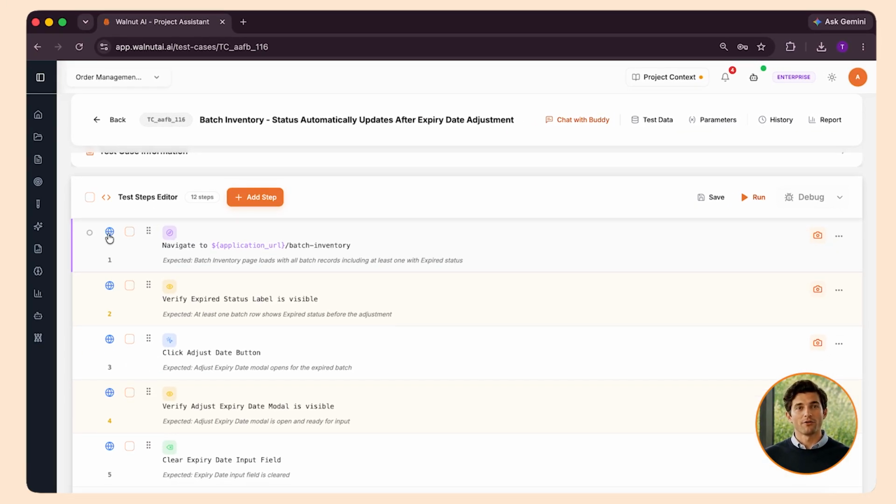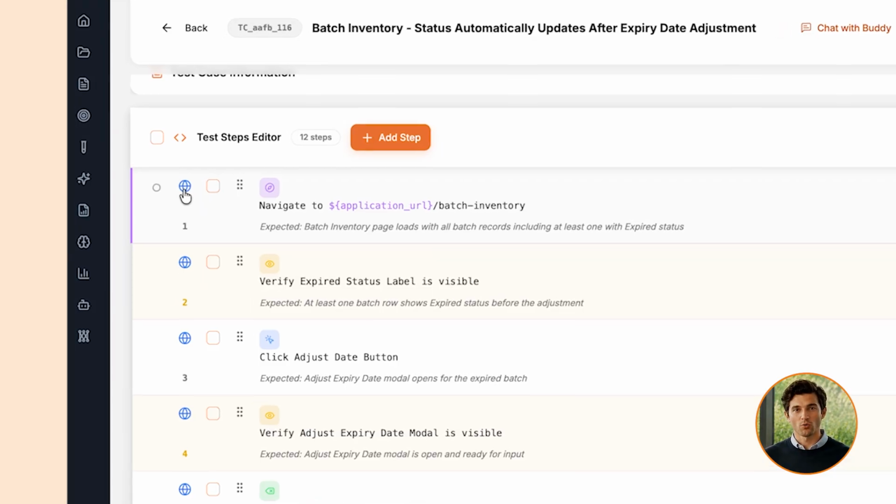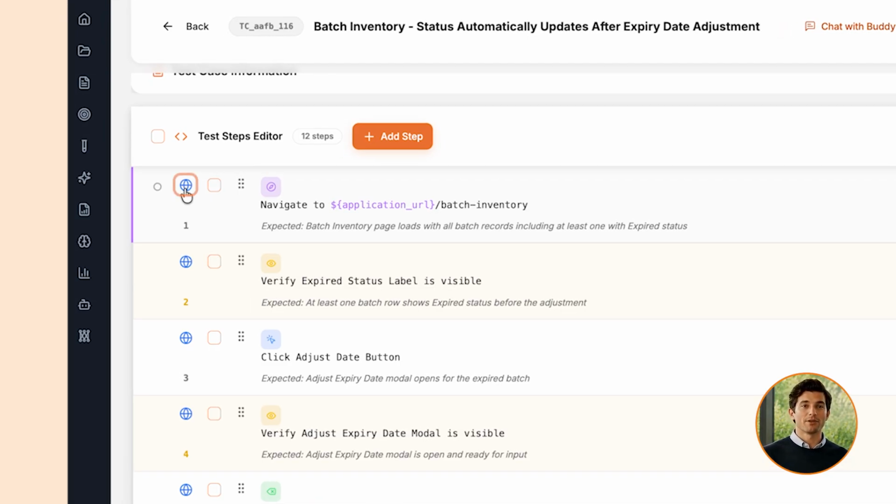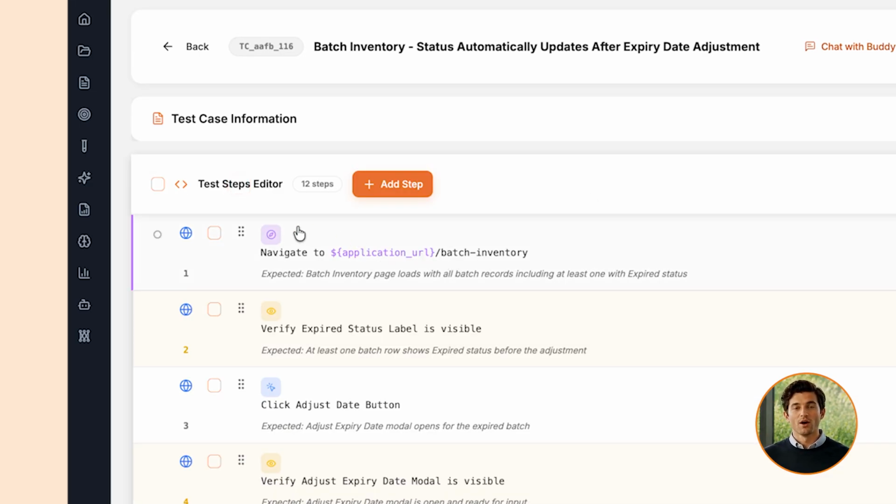Each step in the editor follows the same layout. A globe icon on the left indicating the step type. In this example, it is Web, a checkbox, a drag handle to reorder, then a small icon showing what kind of action it is, Navigate, Verify, or Click.